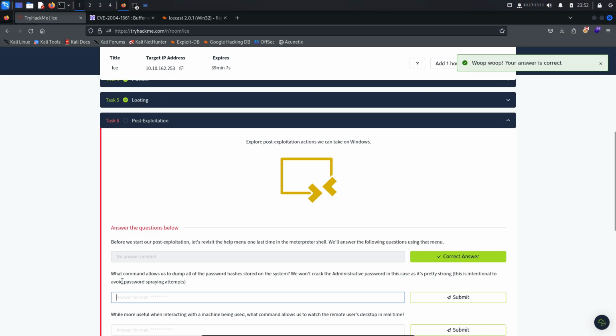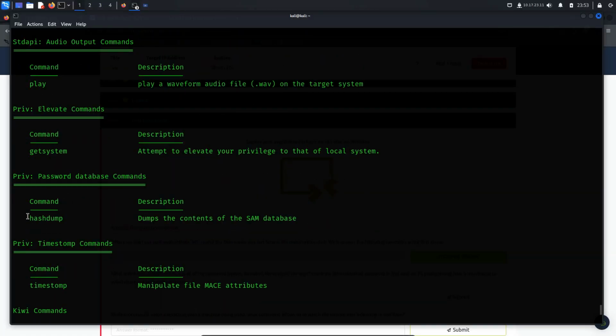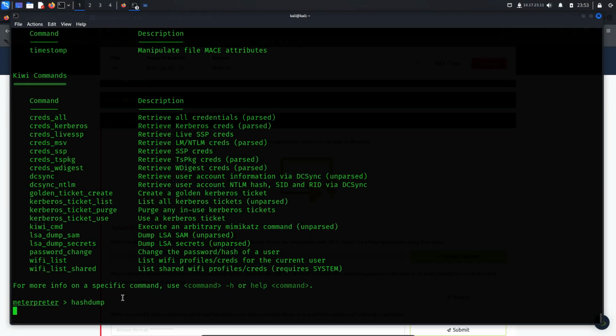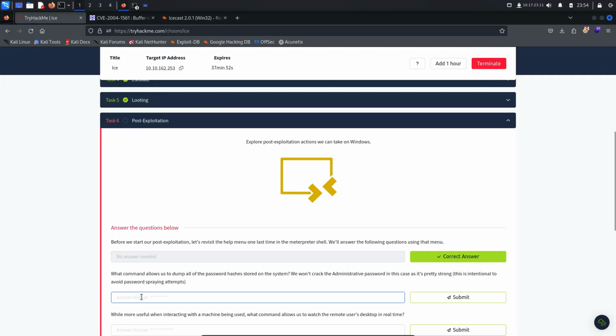What command allows us to dump all of the password hashes stored on the system? The answer is hashdump. The hashdump command allows us to dump all the password hashes stored on the system. Note that while we can obtain these hashes, we won't attempt to crack the administrative password, as it is intentionally strong to prevent password spraying attempts.